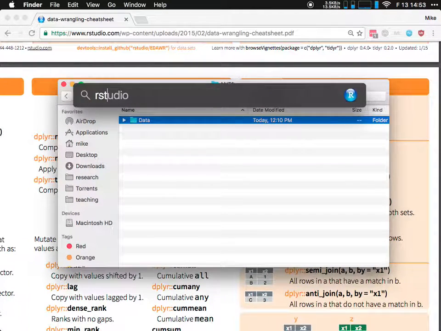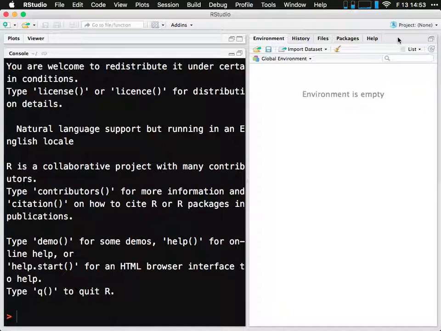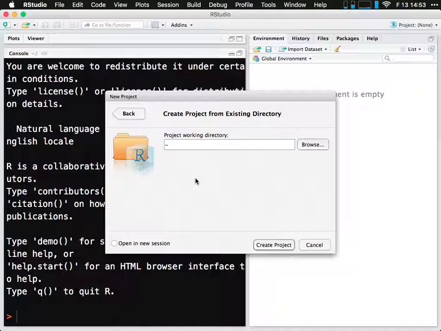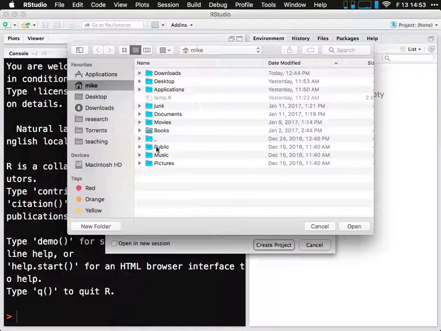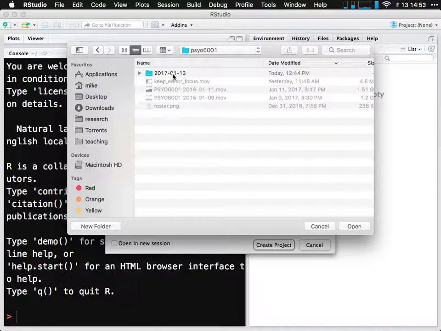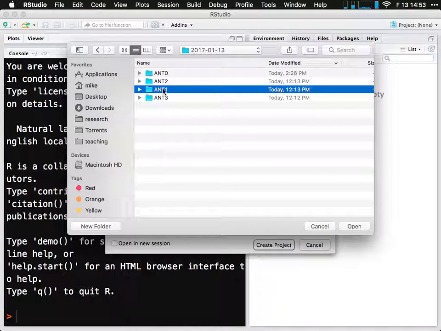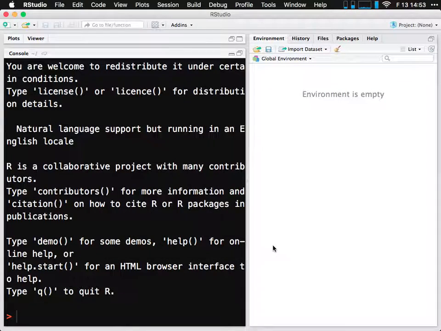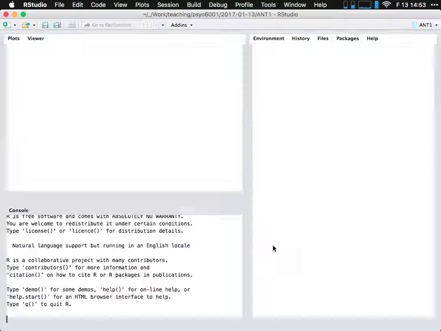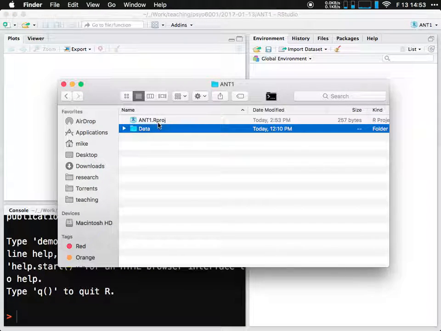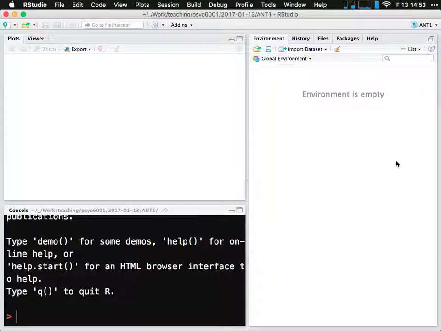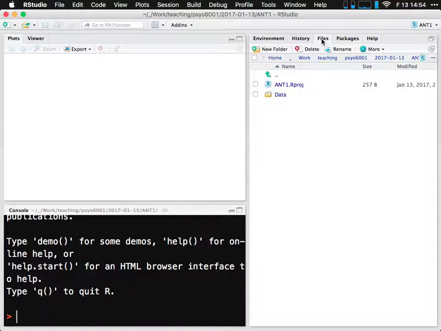But we also need to start up an RStudio project, so I'll open up RStudio. I'll say new project and existing directory. This time I'll click through and browse to it because I know it's in teaching, today's date, and ant1. Okay, create project. So that will have created a file in that place so that from now on, when I want to deal with this project, I can always just double click that to open up a new RStudio session pointing to that location. That's already been done here.